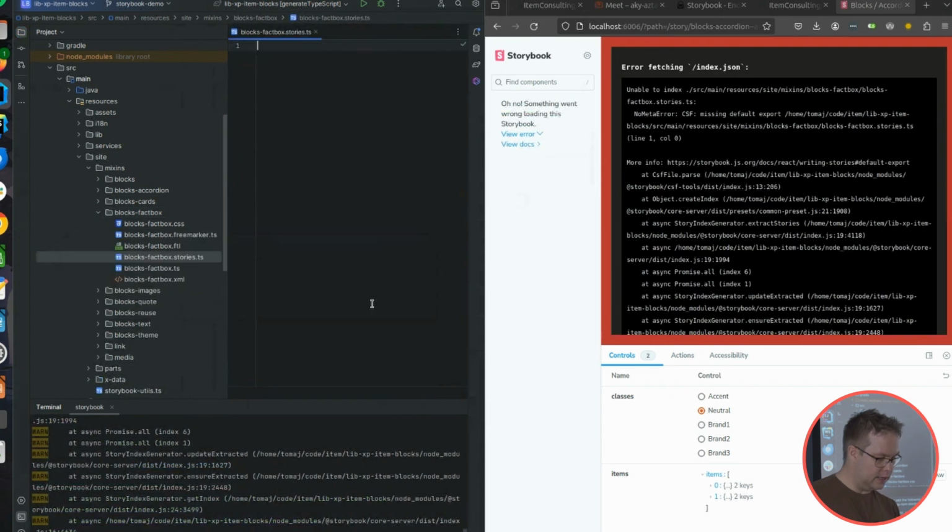And as soon as I added it, I get an error because this file is empty and it doesn't really know what to do with this empty file that it tries to import. So I need to export something for it to not be angry anymore. So I need to export a default something, which is the configuration for all the stories here. I want it to have a title, and the title is going to be blocks and not accordion. No, it's going to be factbox.